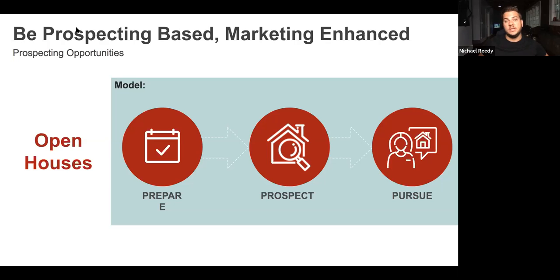So day of, we prospect as well. Thank you so much for coming into my open house. Generally speaking, people that come into an open house are thinking about buying a home or thinking about selling a home. Which one are you? And just having a conversation with them that way. You want to get a feel of who they are.